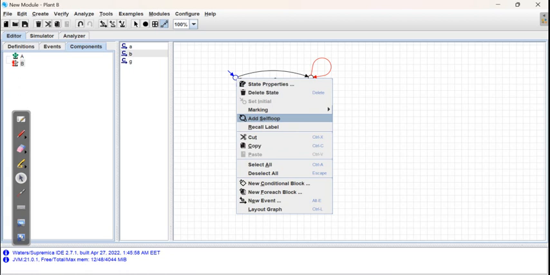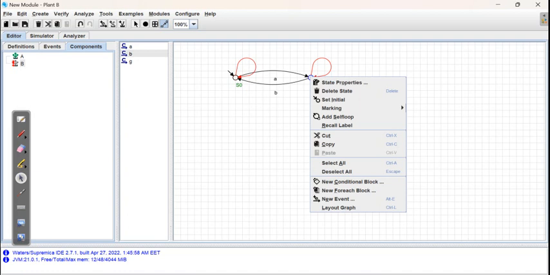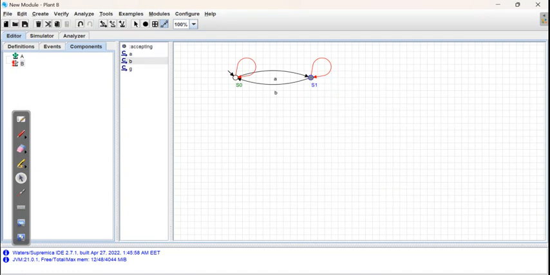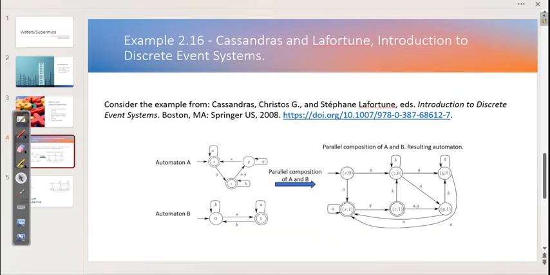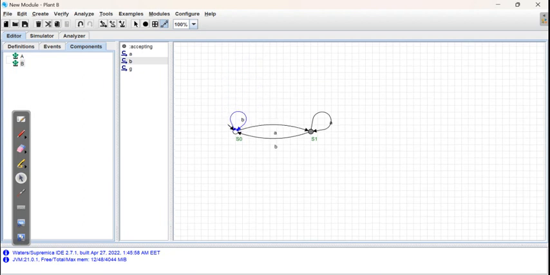And by the way, if you refer back, you may notice that the state 1 here is a marked state. So let us define state 1 by right clicking on S1 and marking it as accepting. The self loop on 1 had an event A, and the self loop on 0 had the event B. So now we have finished almost everything. It is time to test or to analyze.